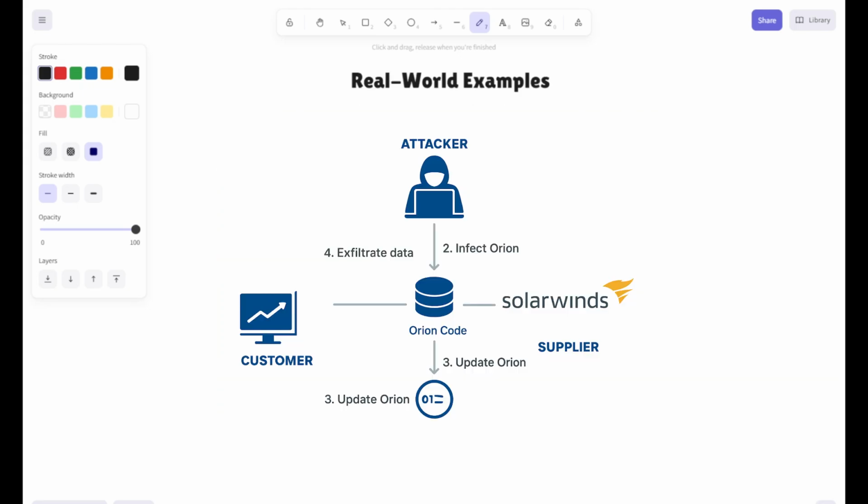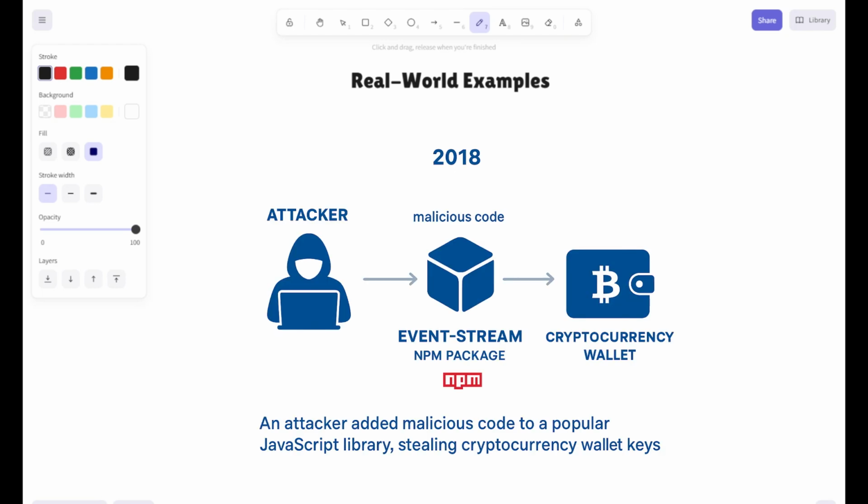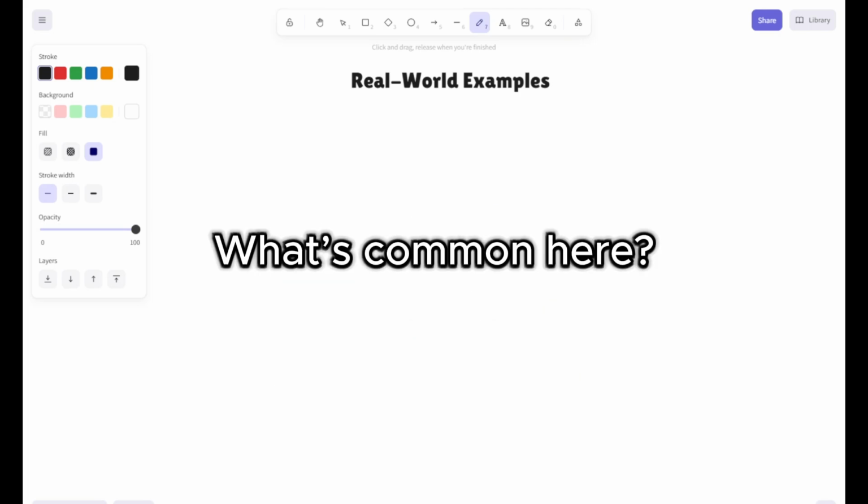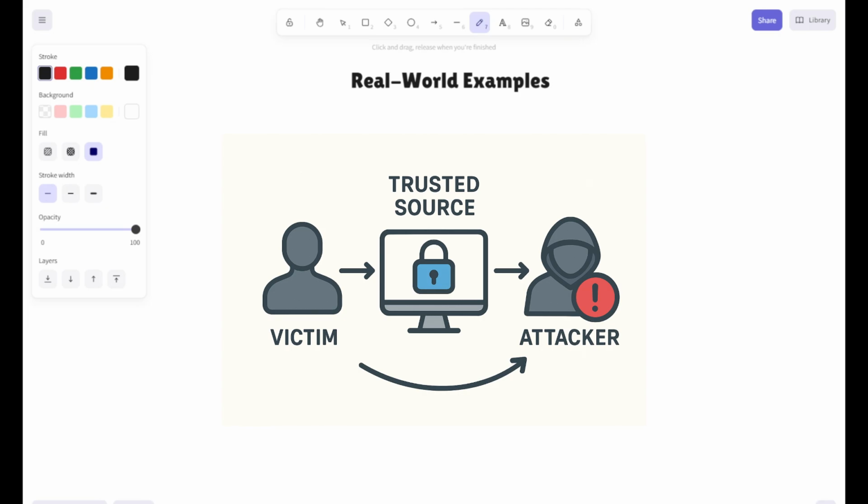SolarWinds supply chain attack, 2020. Hackers compromised the SolarWinds Orion update system. Organizations like Microsoft and several U.S. government agencies installed the Trojanized updates, allowing attackers to infiltrate their networks. Event-Stream npm package incident, 2018. An attacker added malicious code to a popular JavaScript library, stealing cryptocurrency wallet keys. Codecov Bash Uploader, 2021. A malicious update sent sensitive data from CI/CD environments to an attacker-controlled server. What's common here? The attacker didn't exploit the victim directly. They compromised a trusted source.